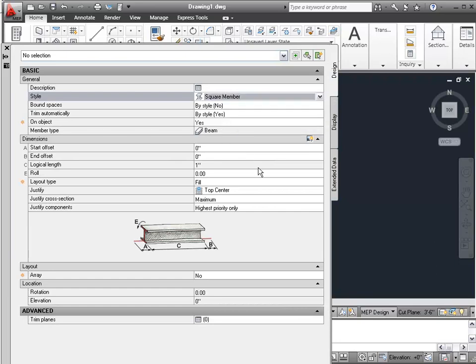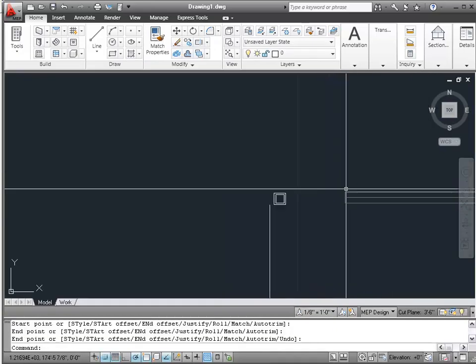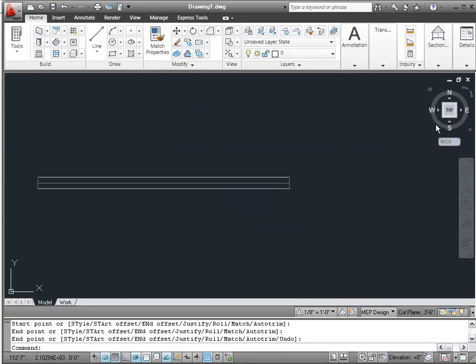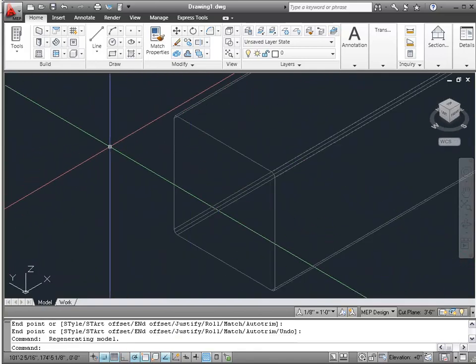So here's our square member. And I just go in there and start drawing it. And it's a 4-inch structural square member. So remember, you're going to have to make a profile for every size. And there you go. There's your structural member.